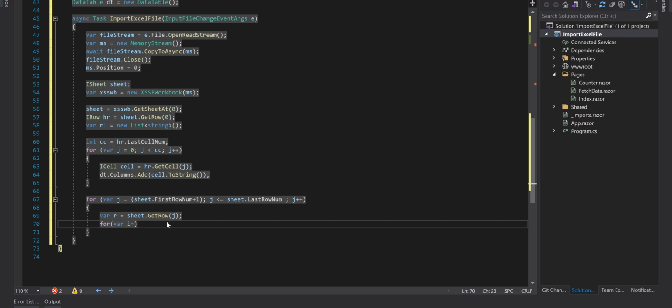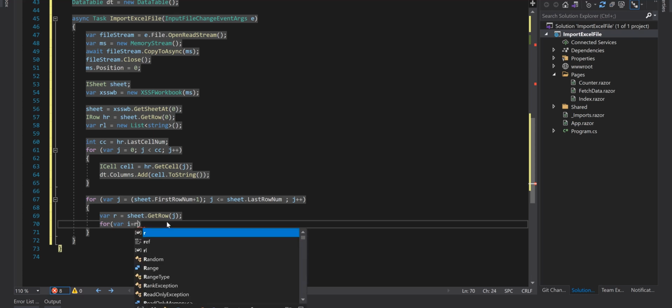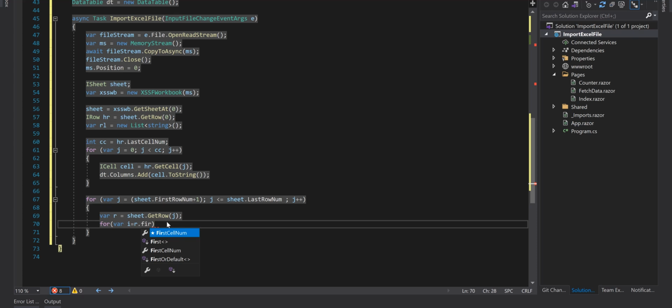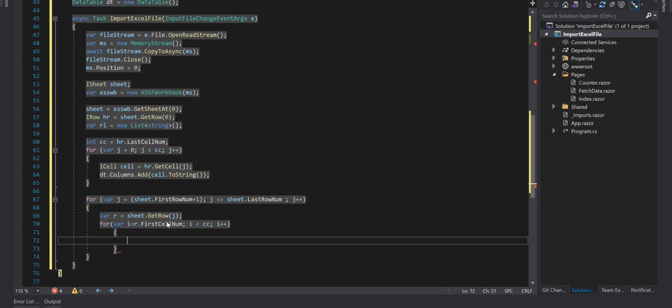I equal, we say r dot first cell number, and I less than cell count, I plus plus. Perfect. All right.